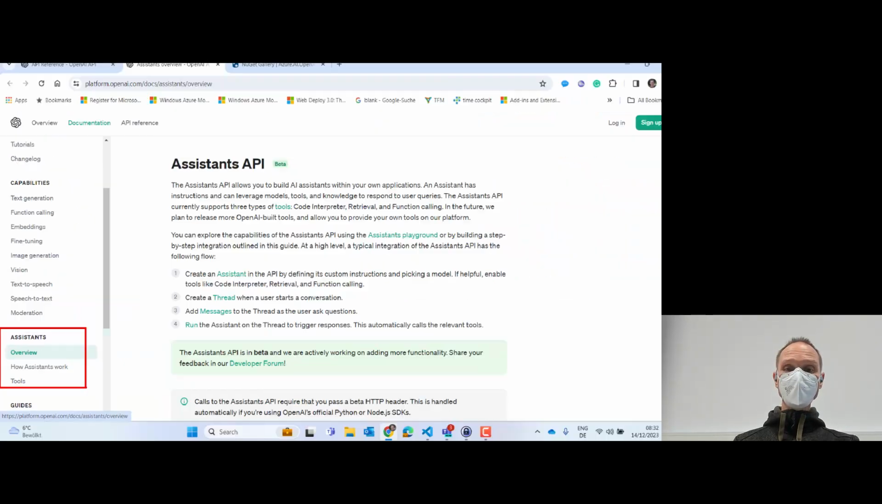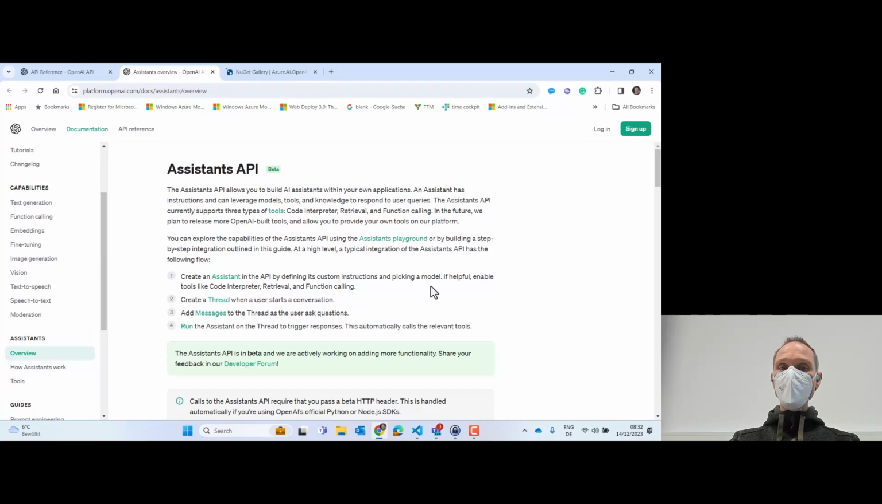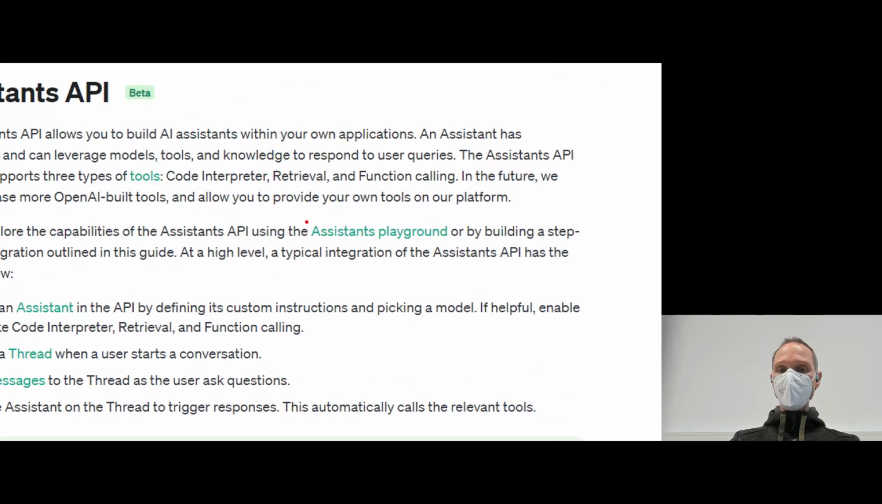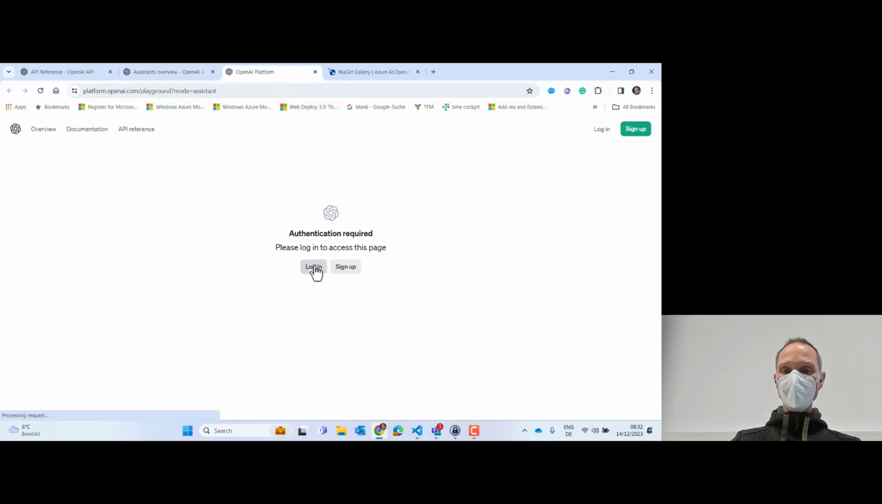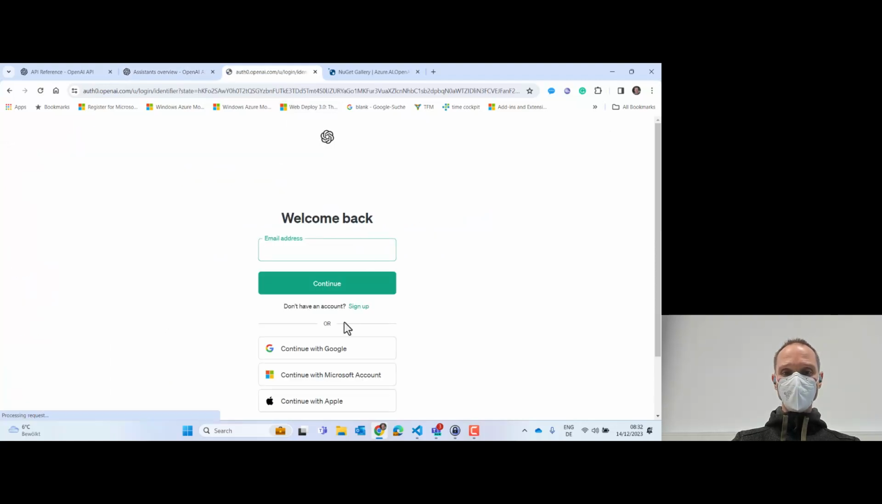Good? Nice. Now it's very important to understand when you want to play with this stuff that there is an assistants playground. This assistants playground is super useful. Let me log in for a second so I can show it to you.